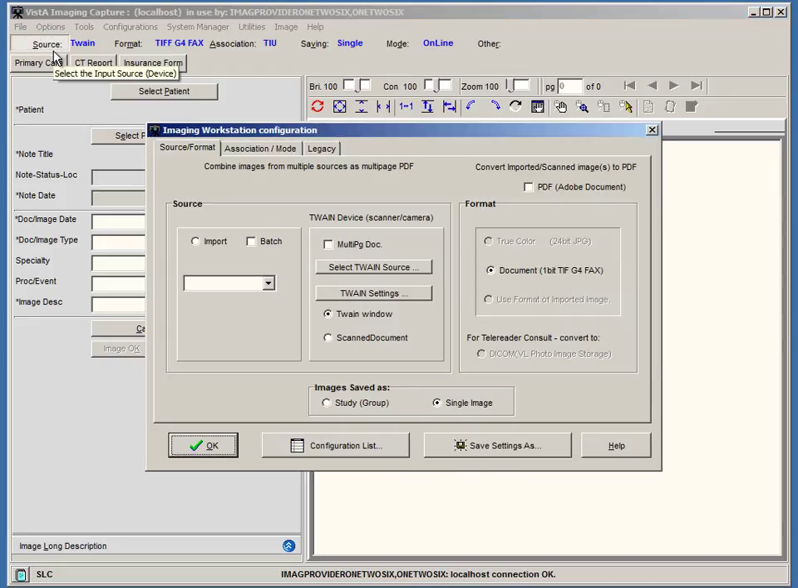Clicking the word Source or the word Format on the left of the Configuration Settings bar will open the Imaging Workstation configuration window. There are 3 tabs at the top left of the window: Source/Format, Association/Mode, and Legacy. The Source Format tab contains the most commonly used sources and formats such as import, Twain device, the available format choices, and the Images Saved As option.